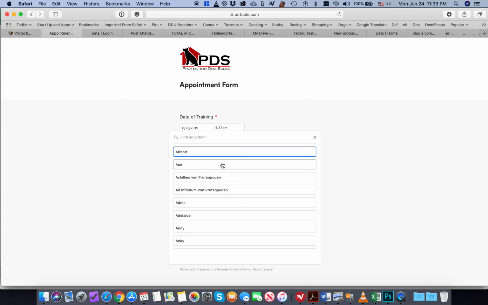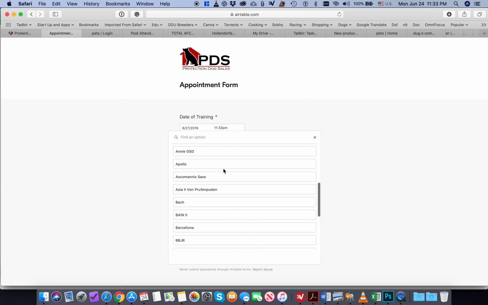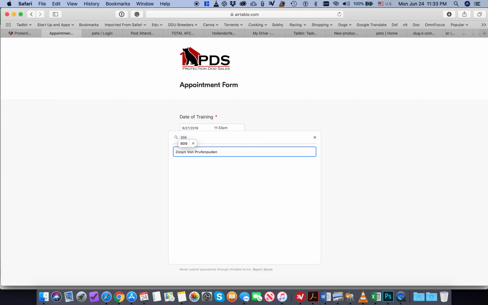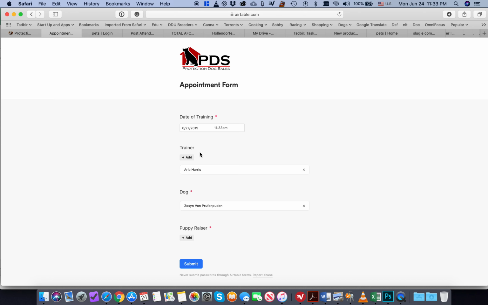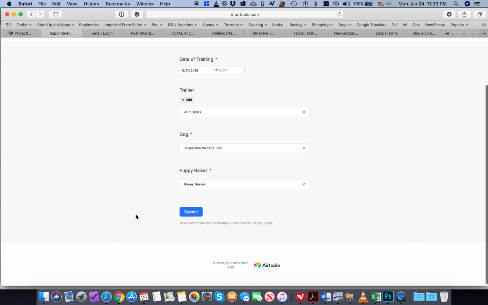The dog that's going to train is, let's just say, for example, Zosen, because this is a breeding dog, so I wanted to have more examples. Zosen, and we'll add puppy raiser. Since Eric is the puppy raiser, we'll just say that Casey's going to handle her. All right, so we will submit this form.